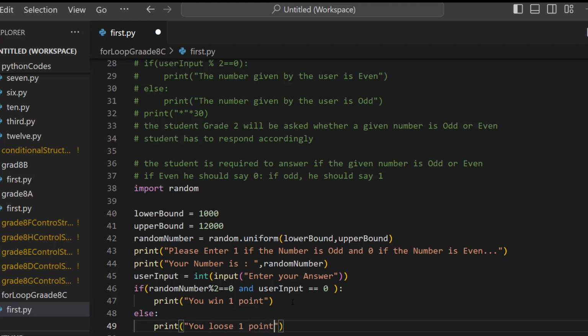So if the user fails this, now we will have to check the other side also. Let me give that elif condition. Instead of saying else, okay, let the else be here. I will go up over here and I will give an elif here. Elif divided by 2 is not equal to 0 and user input is equal to 1. In this case also we can say print "you win 1 point."